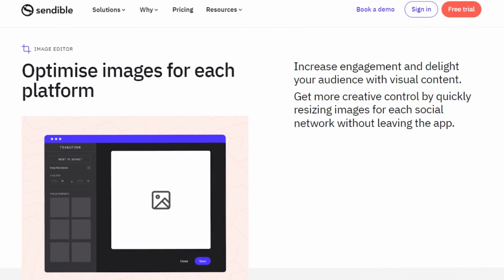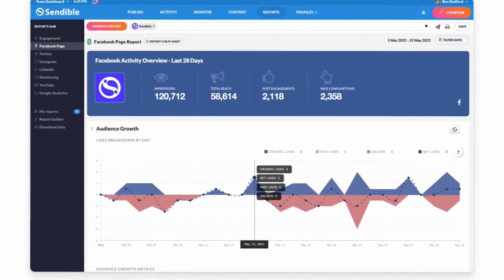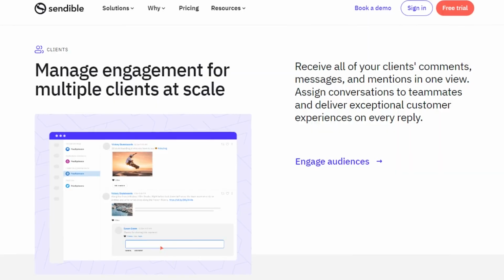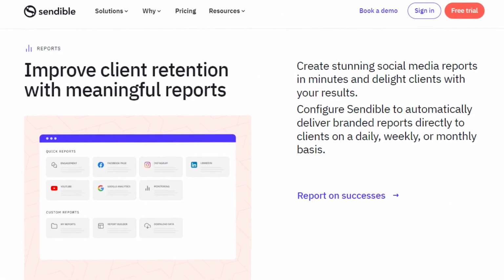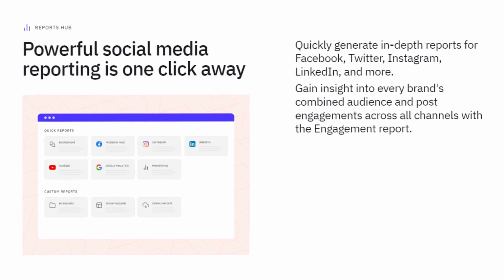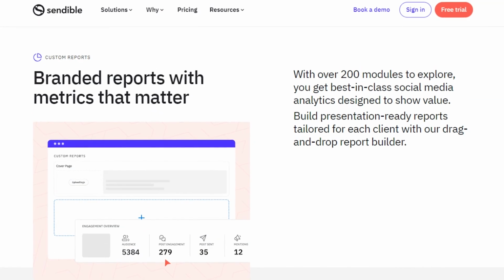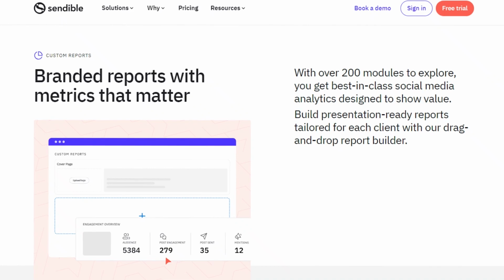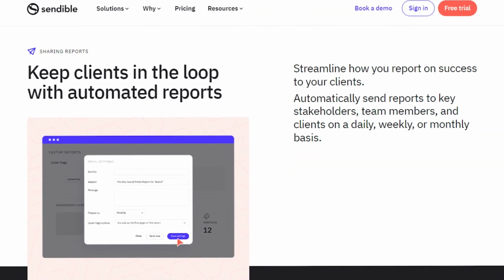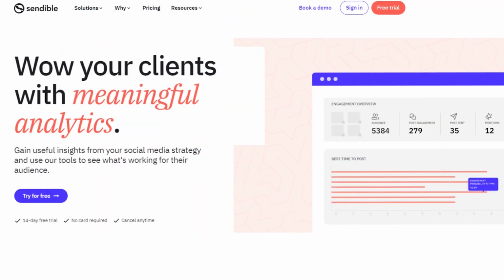Sendable gives you the option of resizing images to fit every social media network. You can add clients and team members to create workflows with approval and custom permissions. It can generate and send reports automatically to your clients. Also, it provides you with insights about the social media networks that drive the most traffic to your website, top performing posts, and optimal posting times. You can check data around industry keywords and hashtags as well.